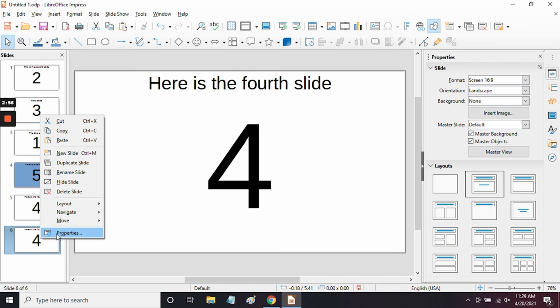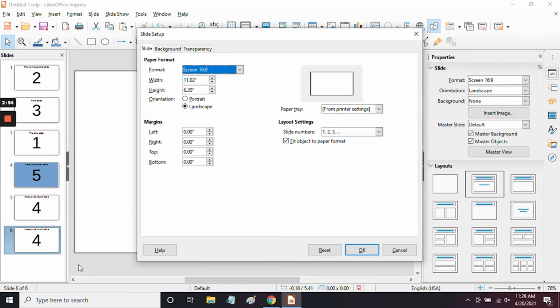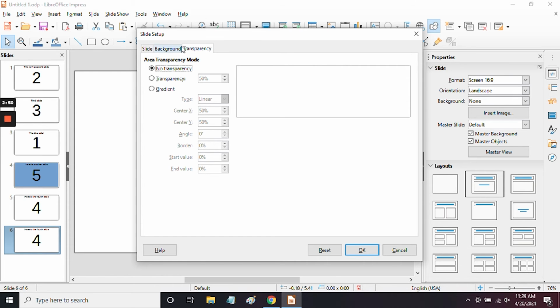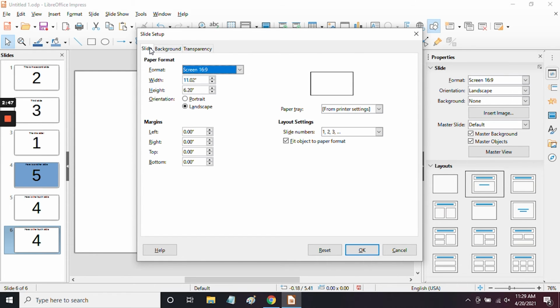You can also right-click and go to Properties, and that'll show us some more slide properties, backgrounds, transparencies. You can right-click on pretty much anything we've discussed so far to get a pop-up window with more properties and options. So for text boxes, tables, images, if you right-click on it, you'll get more options than you see typically in the side panel.